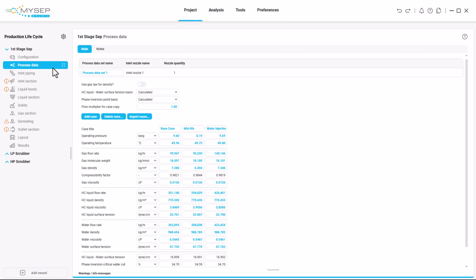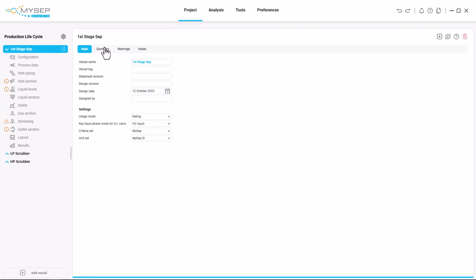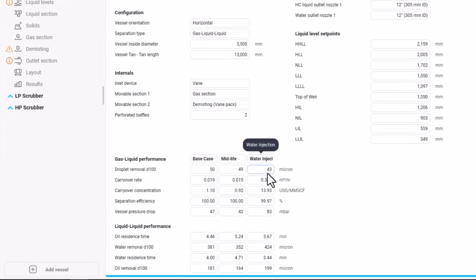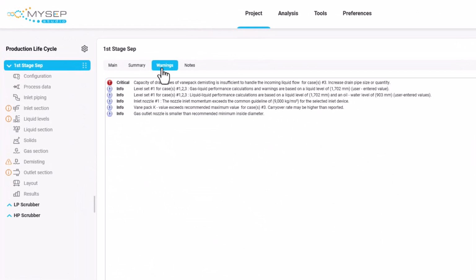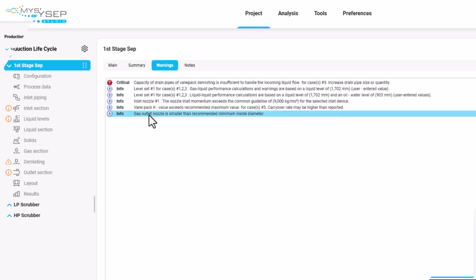Let's review overall results. And check for any warnings. There is one critical warning and 3 other issues we should investigate.